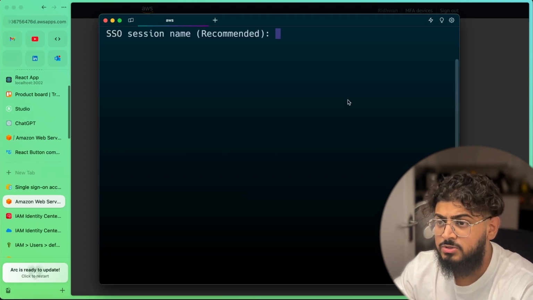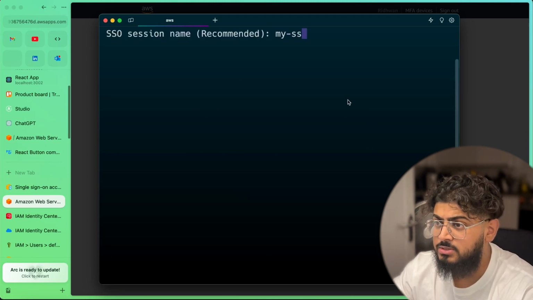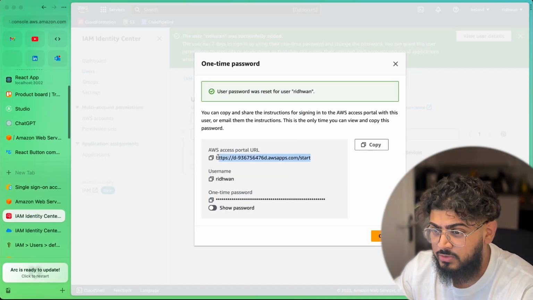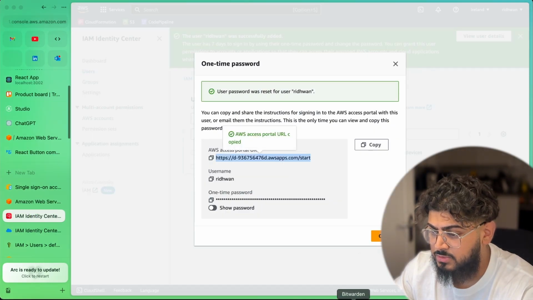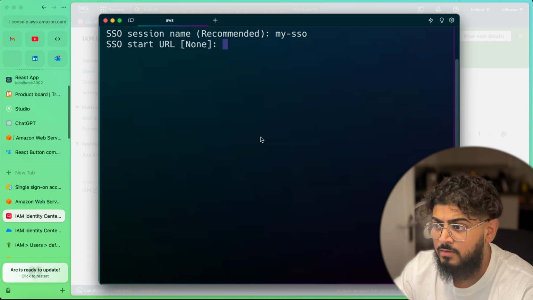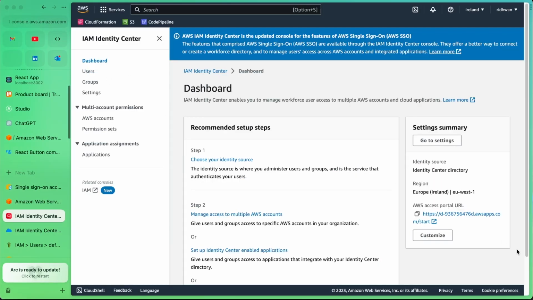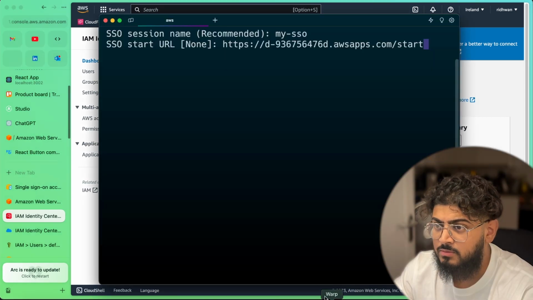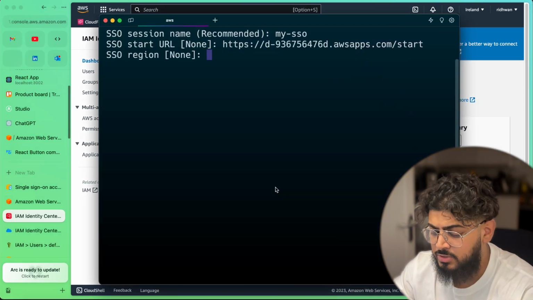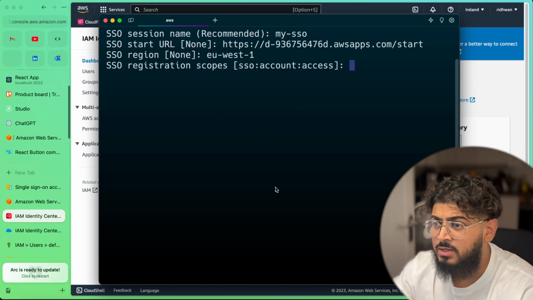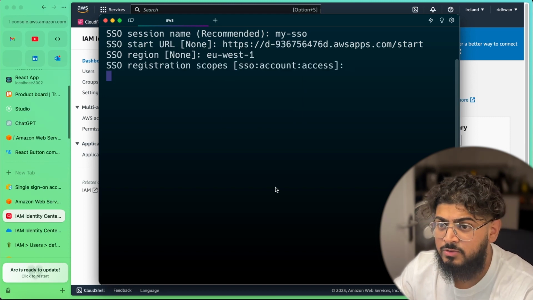The SSO name is just going to be called SSO. The start URL is going to be this URL here. I'm going to copy this. You can also find this in the dashboard right here. The region is going to be EU West 1, that's my region, and this I can leave as default.